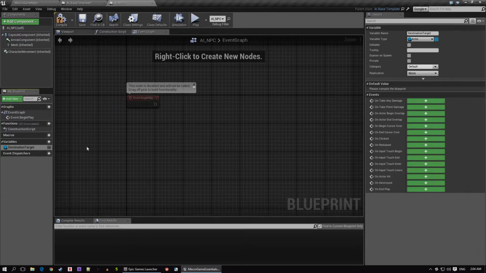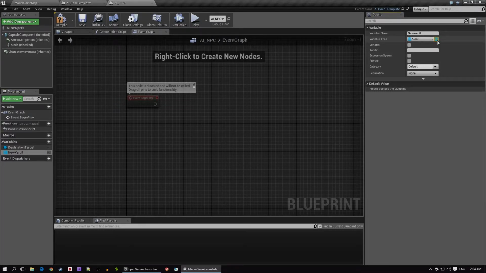We'll also need to create an array of actors, which can be done by creating a second variable, and then clicking over here this array button, telling the editor that instead of a single item, it's a group of items. This will be called target point array. An array, for those who aren't familiar with the term, is just a simple list of items that can be referenced after it's been created.